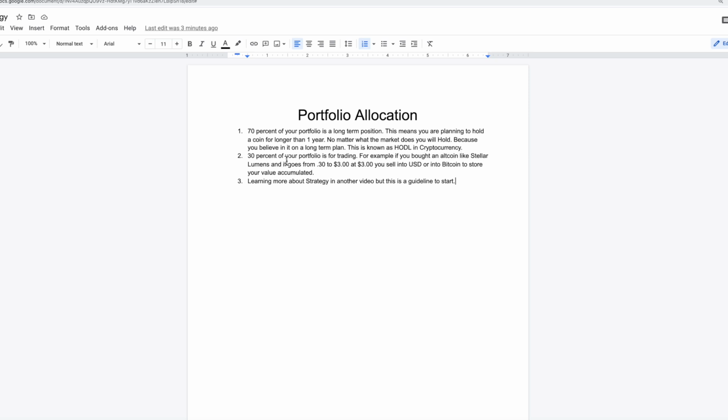Okay, 30% of your portfolio is for trading. For example, if you bought an altcoin like Stellar Lumens and it goes from 30 cents to $3, at $3 you sell into US dollars or Bitcoin to store your value accumulated, right? It's like, okay, I just made a lot of profit and I need to put it into something to store the value. So like I said, learning more about strategy in another video, but this is a basic guideline to start.